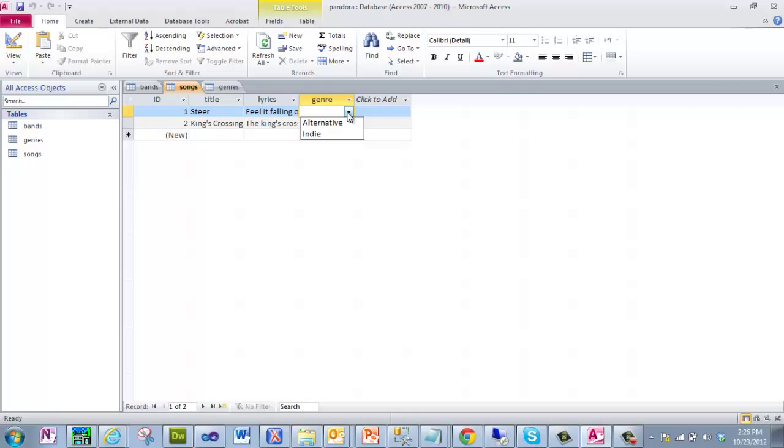Very nice. So let's see. Missy Higgins Steer is indie, and King's Crossing is alternative. Now I have indie and alternative in there. But in fact, what's actually happening is I'm getting the indie and alternative words out of the genre table. And notice when I have a drop-down of all of these, I can't go wrong. I can't type in something wrong, because I'm only selecting from a list of the available genres.